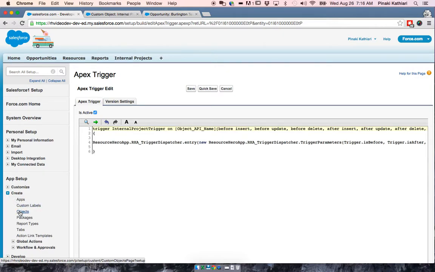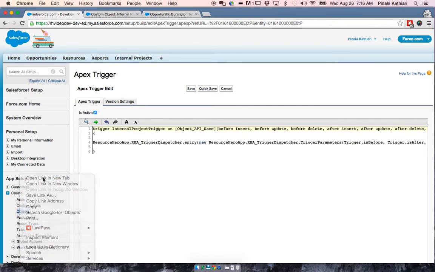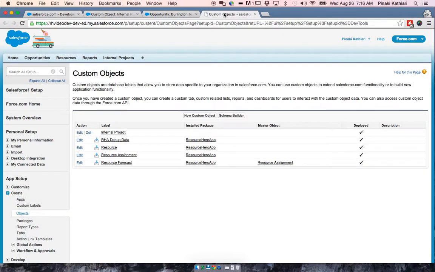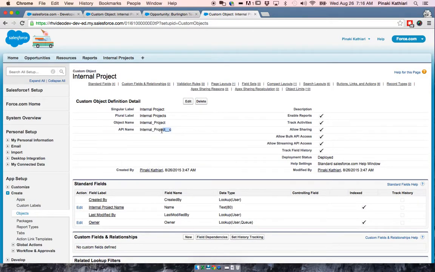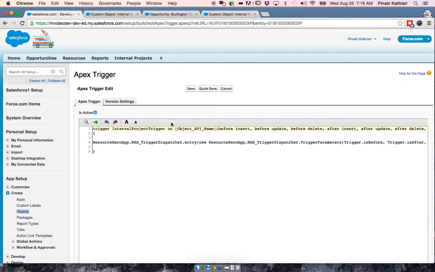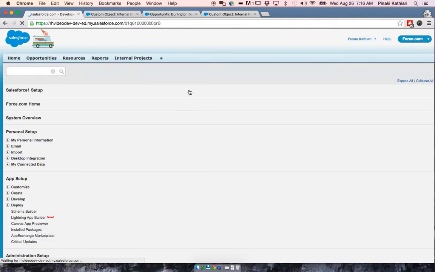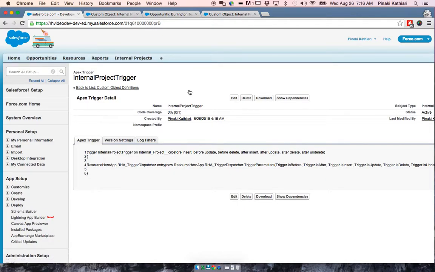Create objects. I'm going to open it in a new tab. We'll click on internal project, and here is the API name. I'm going to hit copy. We're going to go back here, and we're going to pop in the object API name. And it's a real simple step. That's all you have to do. We click save, and the trigger has been created. All right, so simple step.